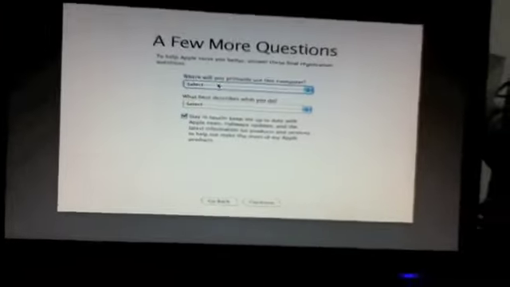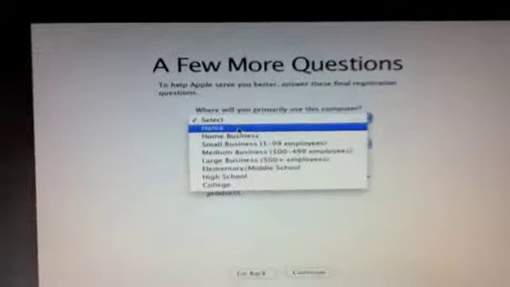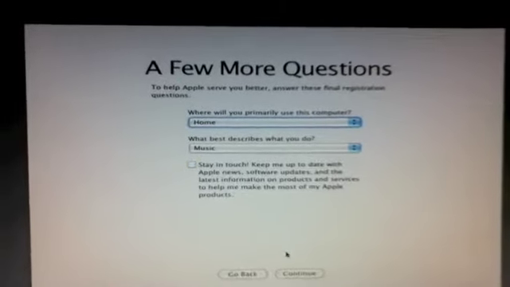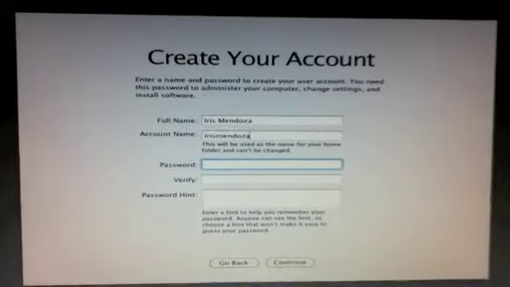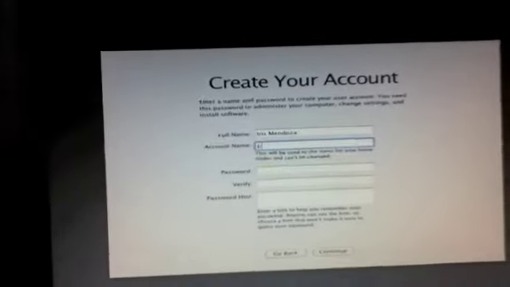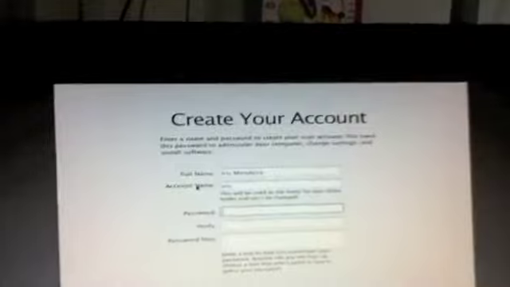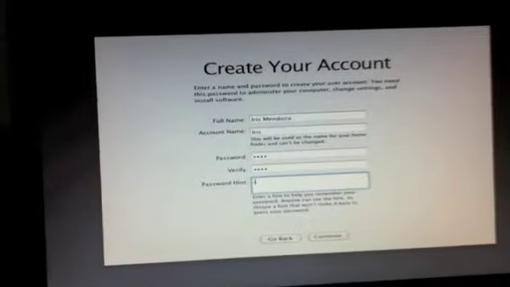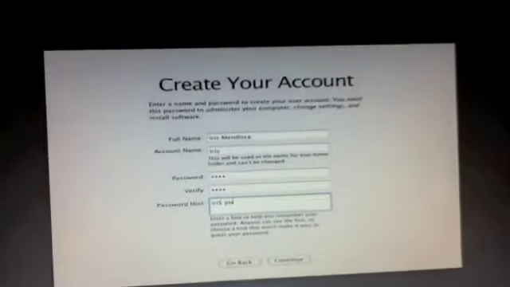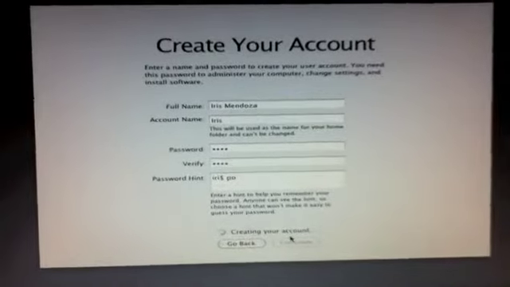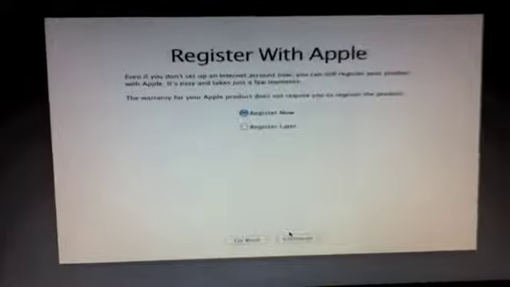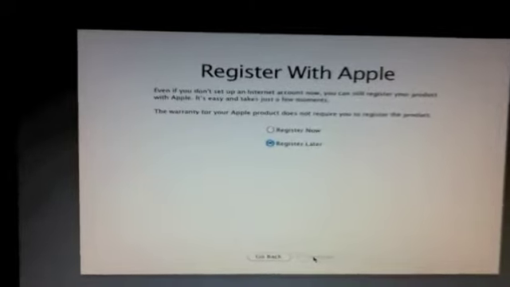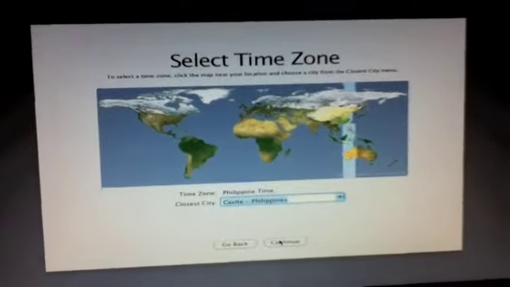Click continue. And select this information. I don't want to stay in touch. Continue. And the account name for this computer, for the password. Continue. I don't want to register now because I don't have an internet yet. Continue. I live in the Philippines. Continue.